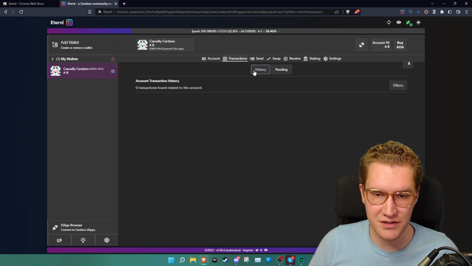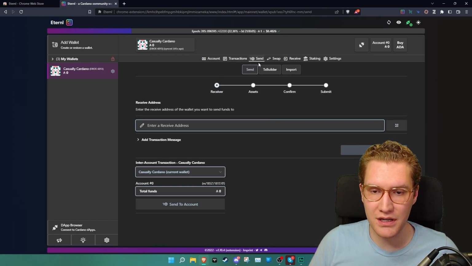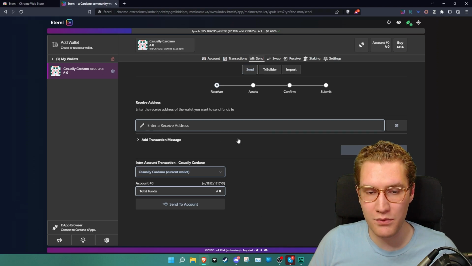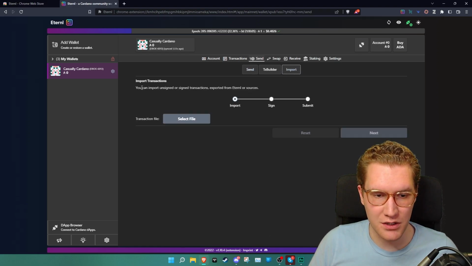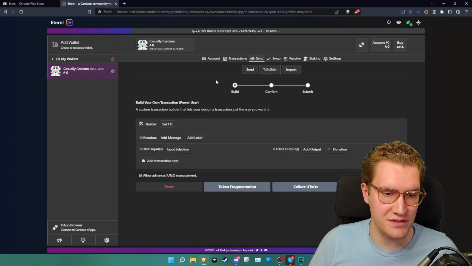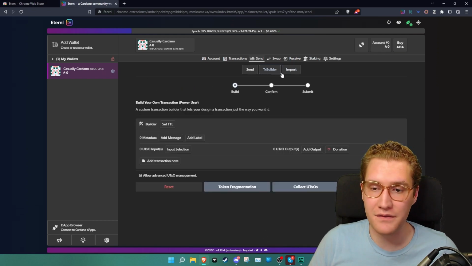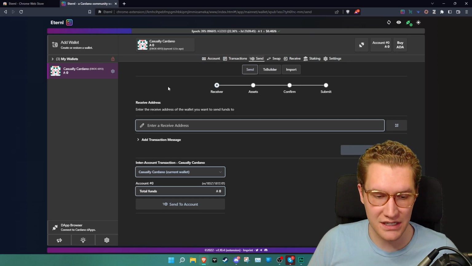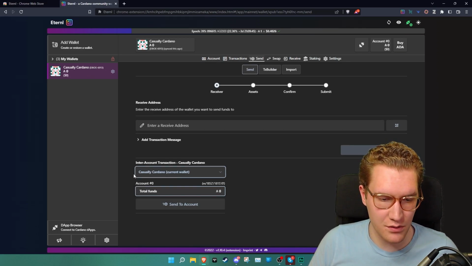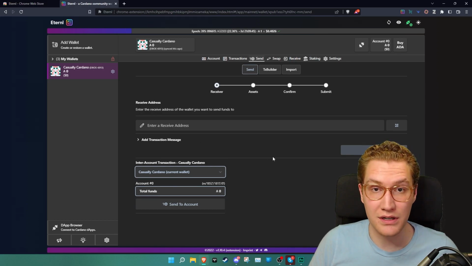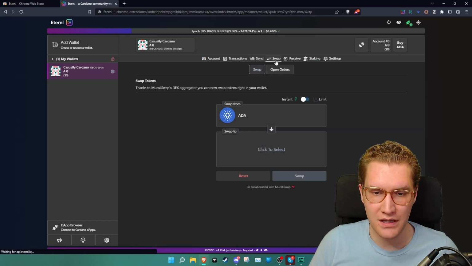You also have transactions, like I said. This is where you go to the send section, and you can enter a receive address, and we will explore all that in a second. You can also import other wallets. You can import, sign, or submit transactions and have a transaction builder. But again, all this is very advanced, so you'll want to stick to the send section. And then if you have other accounts, you can send to other Eternl accounts if you wish.